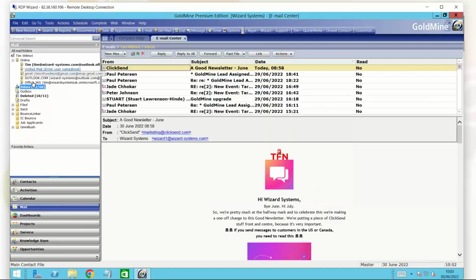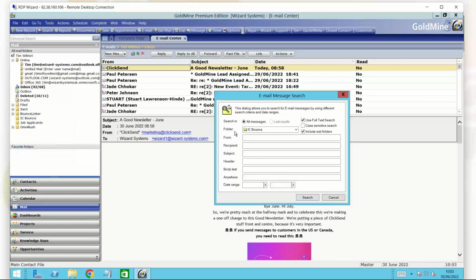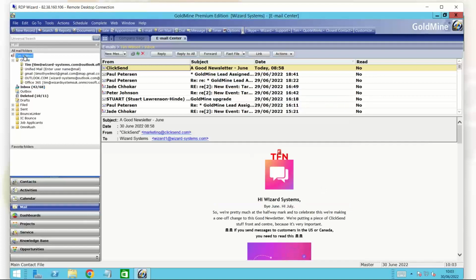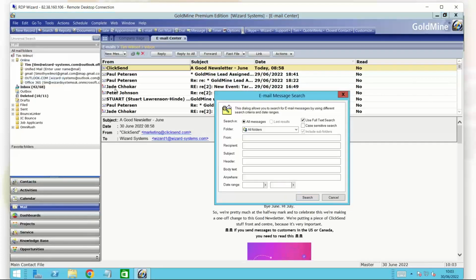If I want to home in on a particular folder, then I can right-click over that folder and do a search there. So it will be automatically searching in that folder. Right, let me just go back to the top and search over everything.